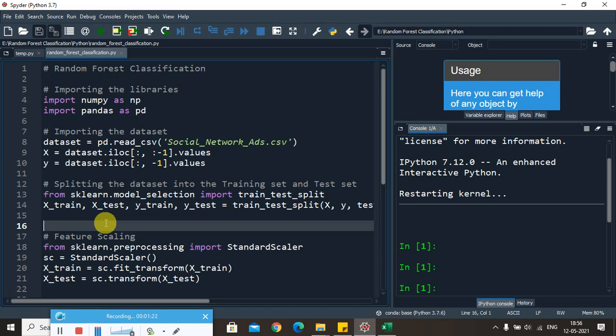In step 3, we choose the number n_tree of trees we want to build, and repeat step 1 and step 2. And finally in step 4, for a new data point, make each one of your n trees predict the category to which the data point belongs, and assign the new data point to the category that wins the majority vote.